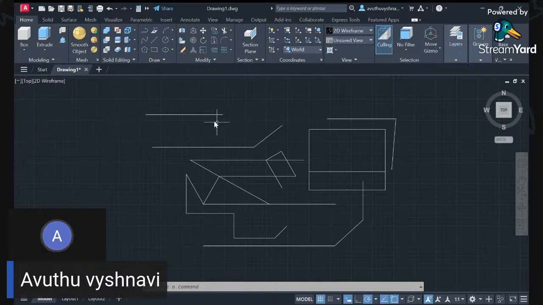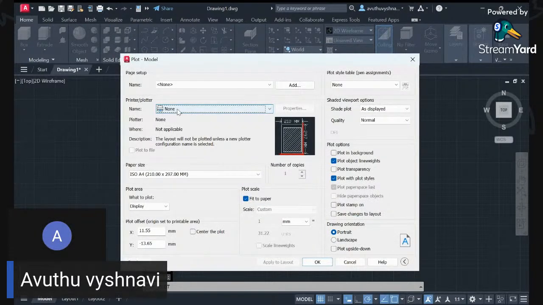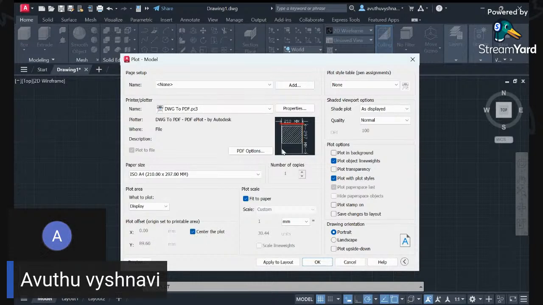Now I want to save this file as a PDF, so I'll go through the print option. Now I can save this one with DWG to PDF. My drawing for the page is at the bottom. I'll click center the plot, and I want it in landscape mode, so I'll change it into landscape mode. Then I'll press OK.